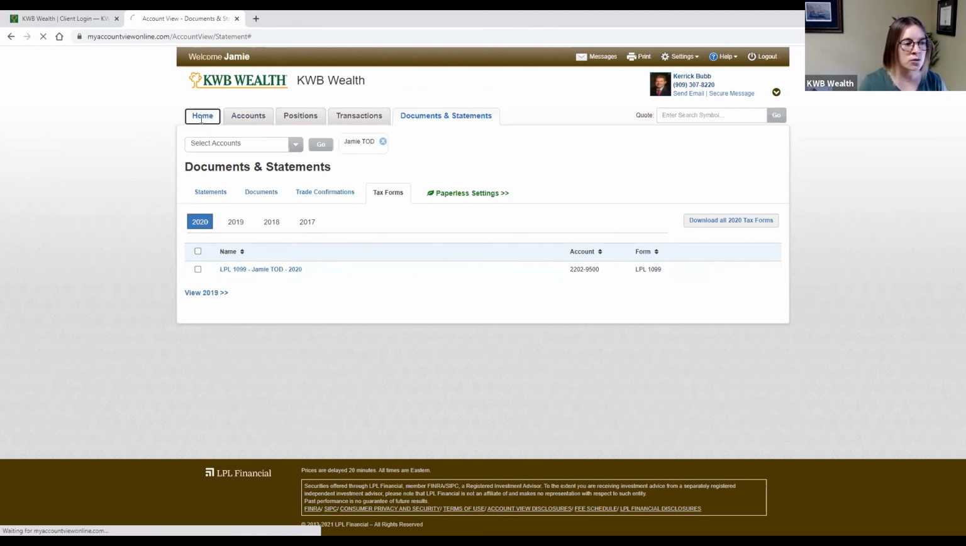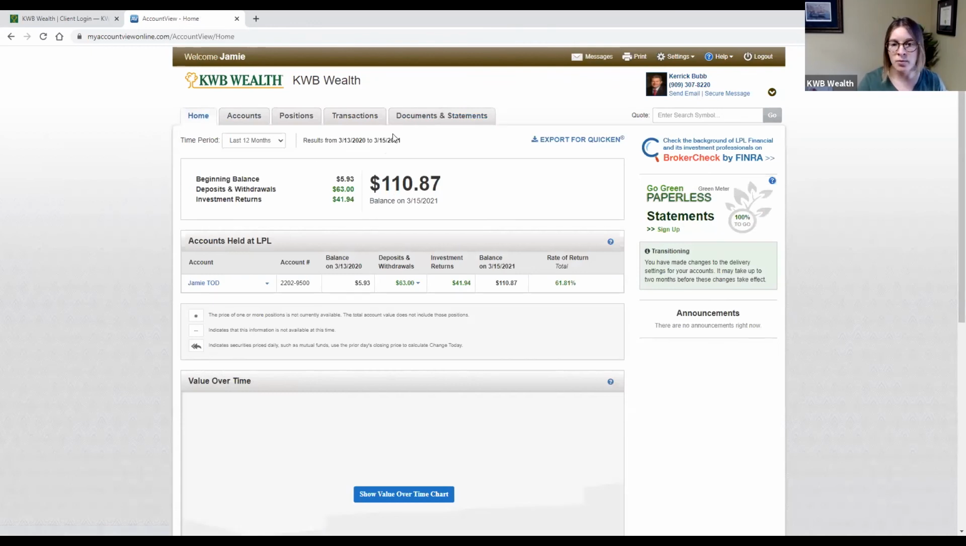Then the next thing too that a lot of clients ask us about is going paperless. So Account View is where you're going to elect to go paperless. Unfortunately, we cannot do that for you, so you do have to log into Account View to do it. Over here on the right side, you'll see Go Green Paperless.